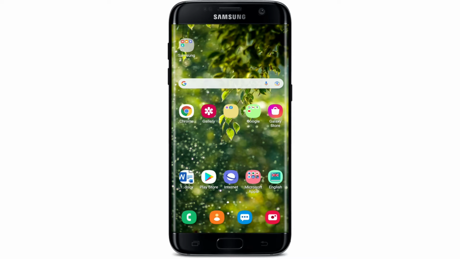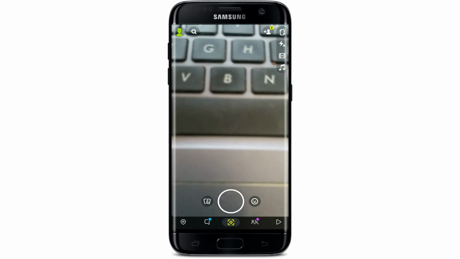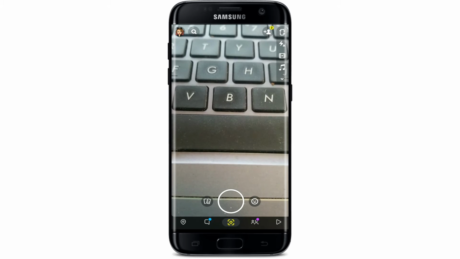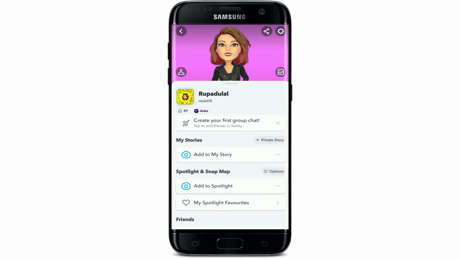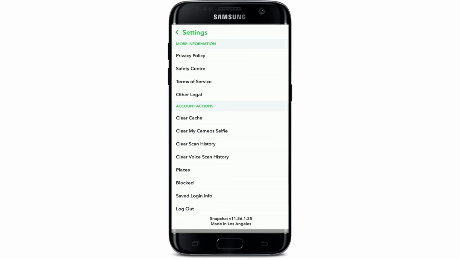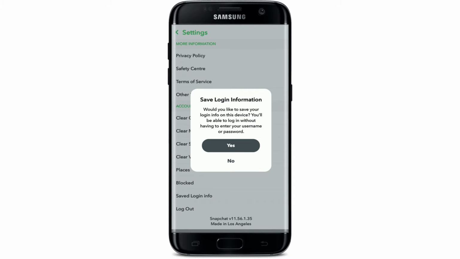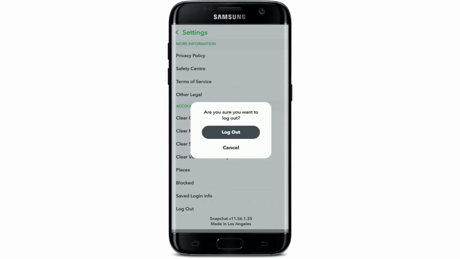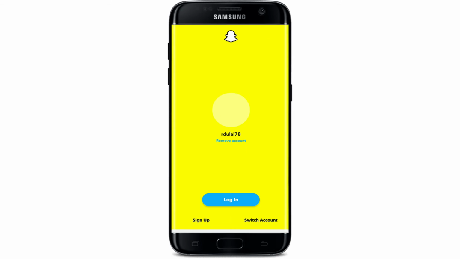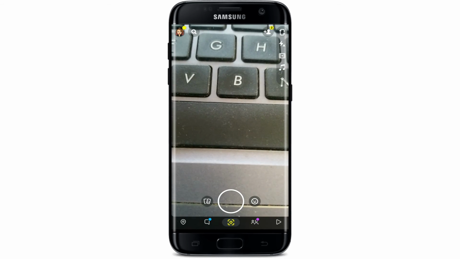If that still does not fix your issue, then the next thing to do is to simply log out of your Snapchat. In order to log out, go to the human icon at the top left corner and tap on the settings button at the top right hand, scroll all the way down and tap on log out. From the pop-up, if you'd like to save your login information, choose yes. If not, choose no. Now, select log out from the pop-up displayed on the screen and you'll be logged out of your Snapchat account. Now, try logging back in, and once you do that, your black screen on Snapchat should be fixed.